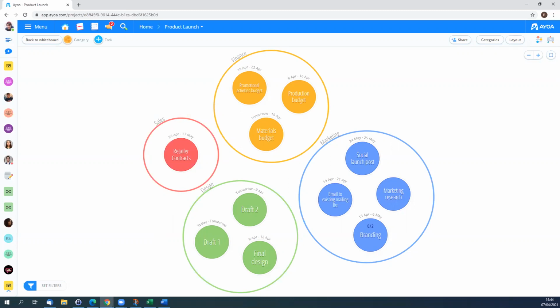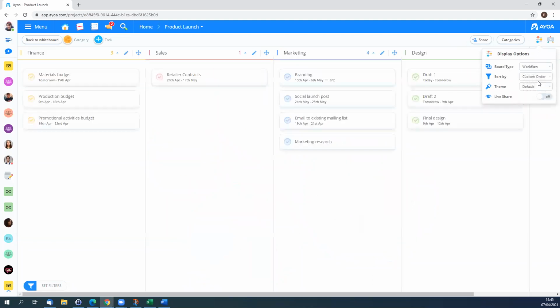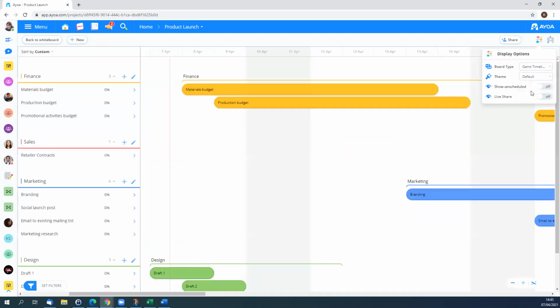This format for organising tasks is known as the canvas mode in Ayoa, but it isn't the only way to view tasks, because by going to the display options in the top right-hand corner of your screen, you will see that you can change the board type to different styles. By selecting to view tasks in the workflow, you will notice that the same categories and tasks are represented here, but now in a linear list format. And then, if you switch to the Gantt timeline, you will not be surprised to see that the tasks are now structured in a very time-orientated way.